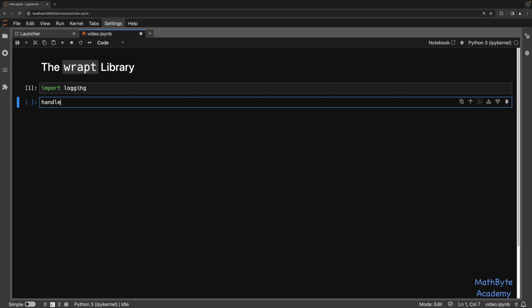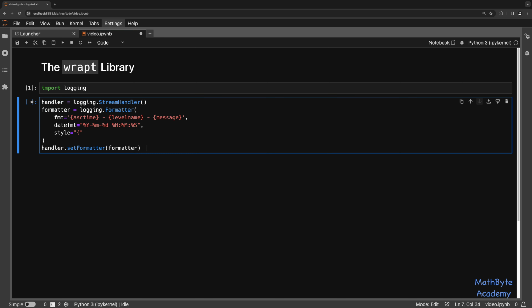So the first thing is I'm going to create a handler, and I'm just going to copy paste this code from the notebook. As usual, the code is available in the repo, which is linked below the video. So I'm going to set up a stream handler. Then I'm going to set up a formatter. Now this formatter, I'm going to want to output the ASCII time, the level name, like info, debug, those kinds of things, and then the message.